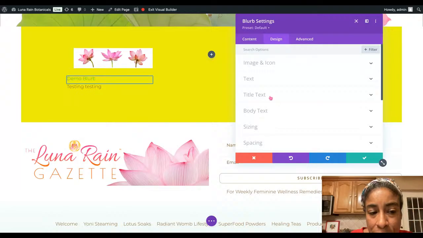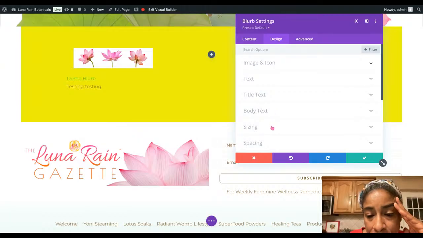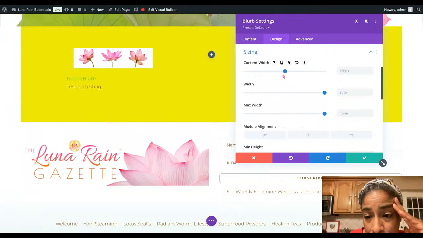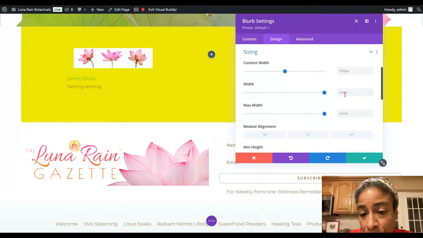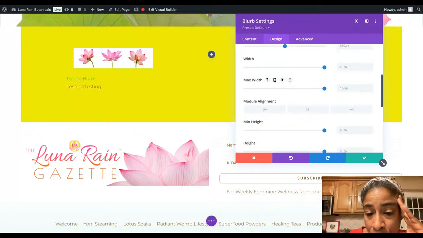So this is the title text. You see how the blue outline showed up over demo blurb, because that's the title. That you're going to edit separately from the body text, which is regular text, which is body text here, right? You see when I hover over body text, it made the blue outline over the body text. Now you can change the sizing of this entire module, right? It came already preloaded with 550 pixels, because that would make it fill in the width of the column that is one of the 3 equal width columns that we may have in this row.